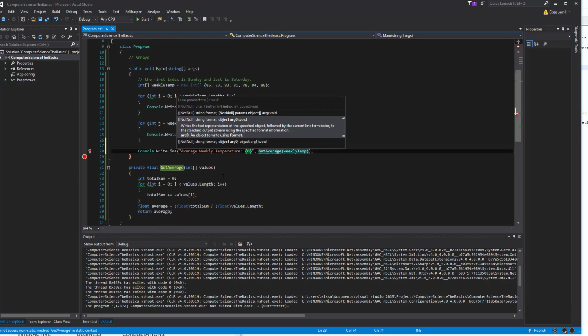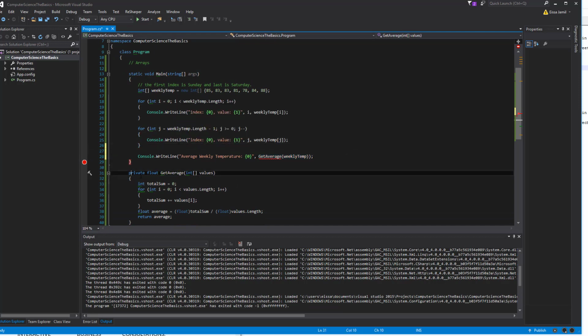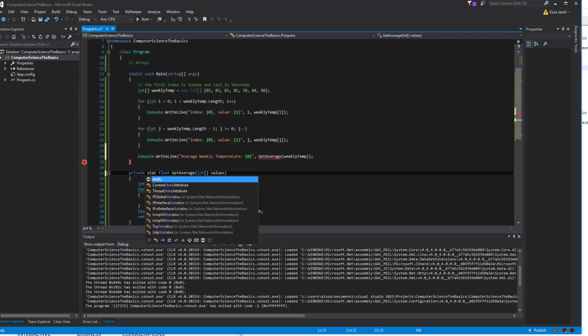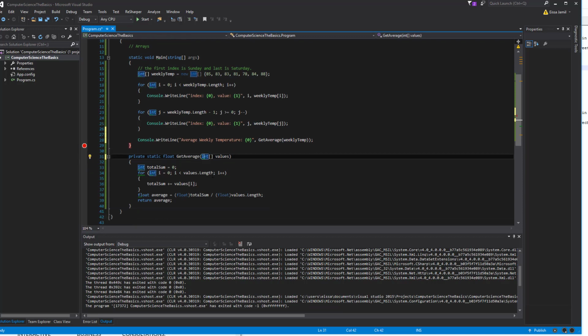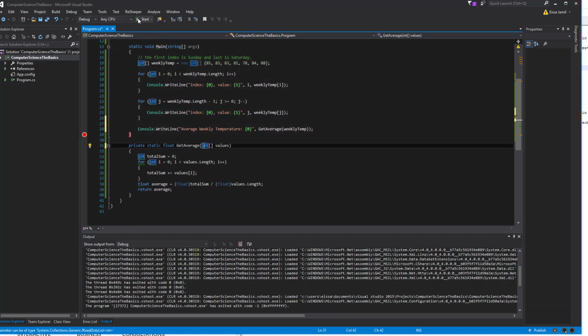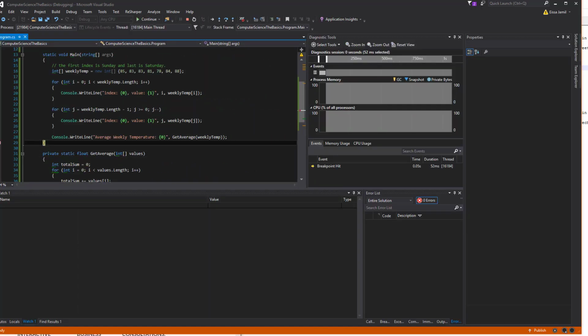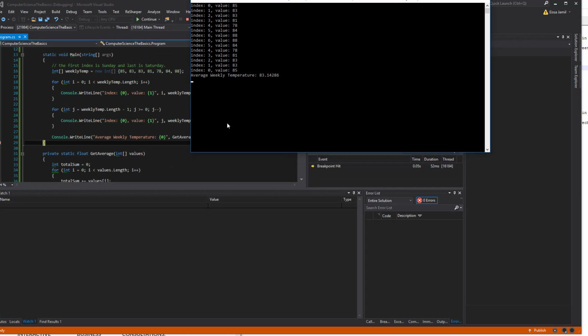we do not have a static function and we have not created an instance of class Program. So I'm just going to make this static, which is perfectly fine for this case. And now we can call GetAverage with weeklyTemp. Let's go ahead and run that. Now if you look at your console print line there, you're going to see the actual average temperature calculated based on the past 7 days, or the fake array of 7 days we allocated to that array.